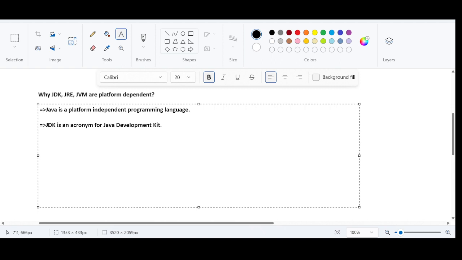Right? What we don't know is that it is a platform dependent kit. Why is it a platform dependent kit? We don't know that. Right? I will give you the explanation.